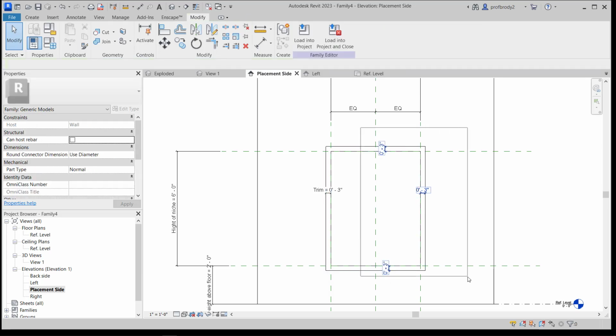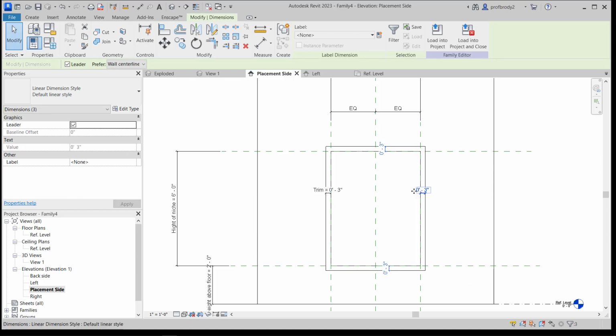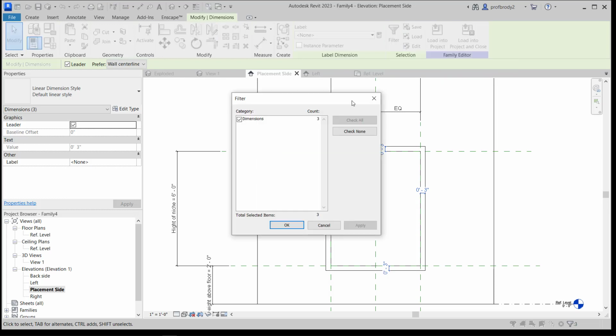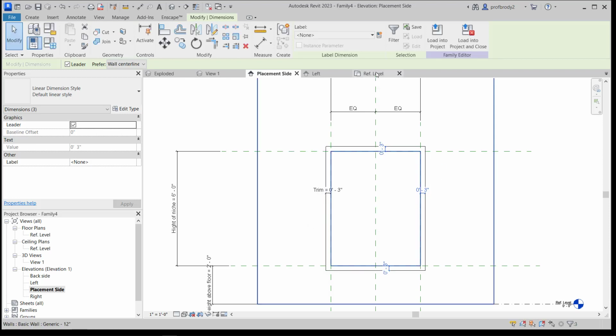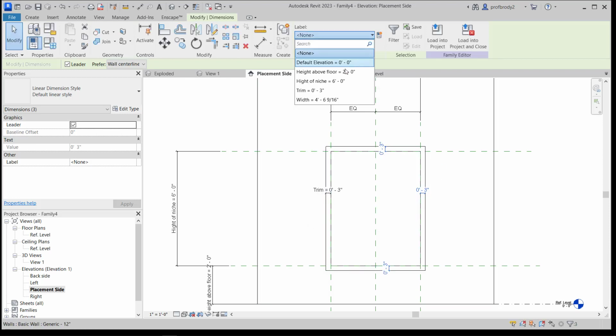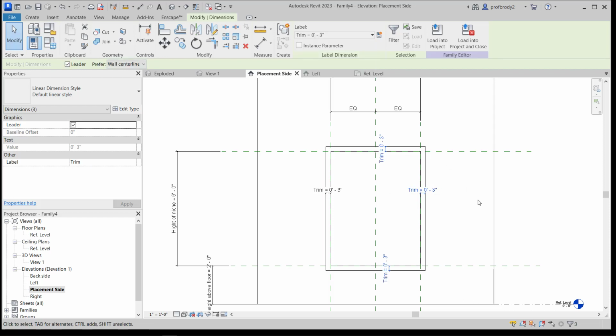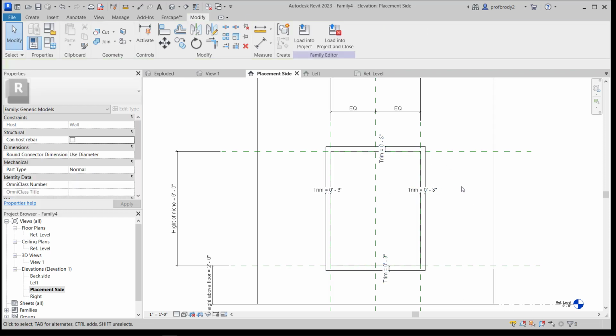And by the way, sometimes when you're selecting stuff, it can be a little tricky. You might select other things in the background. Don't forget you can use this filter option, and that will show you everything we've selected. Oh, I guess I only had dimensions selected. That wasn't nearly as hard as I thought it would be. But anyway, I can assign the same label to all of these pieces of trim, and that will lock it so that when I make a change to the trim dimension, they'll all change.